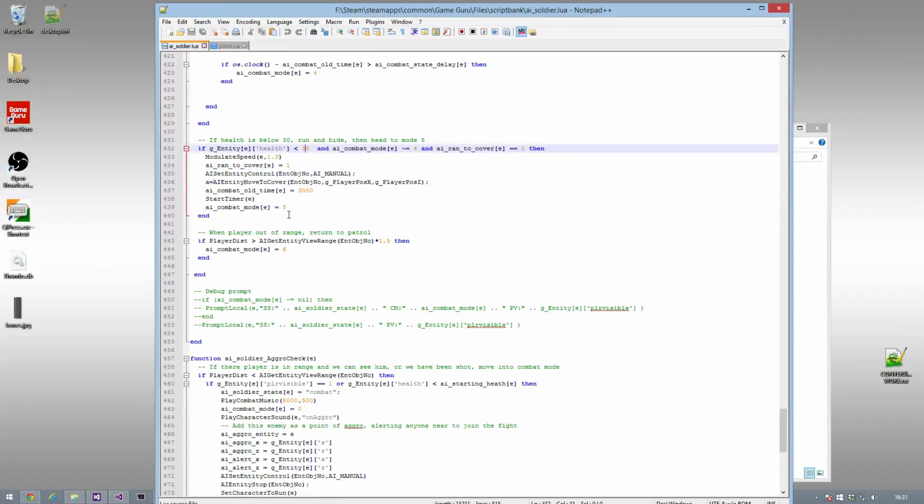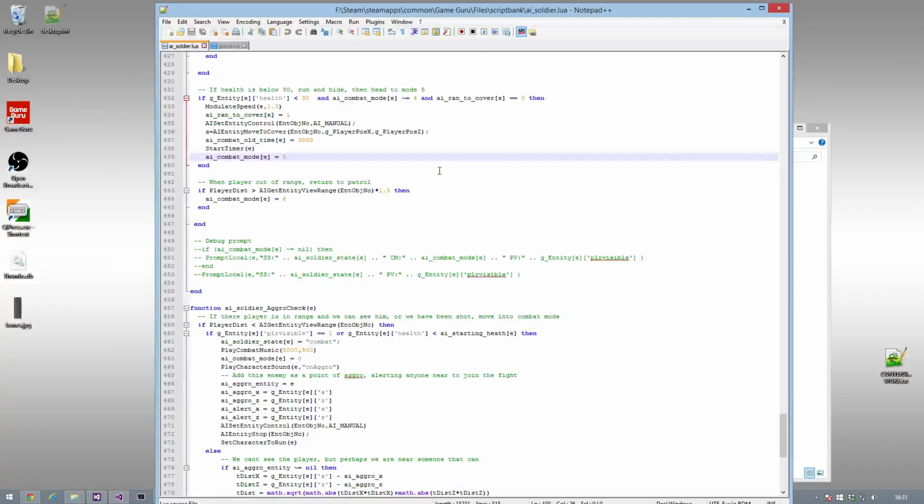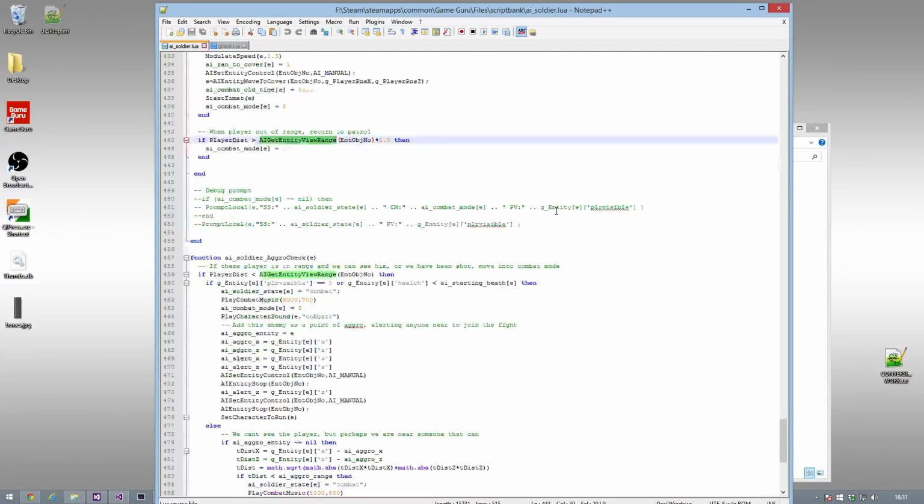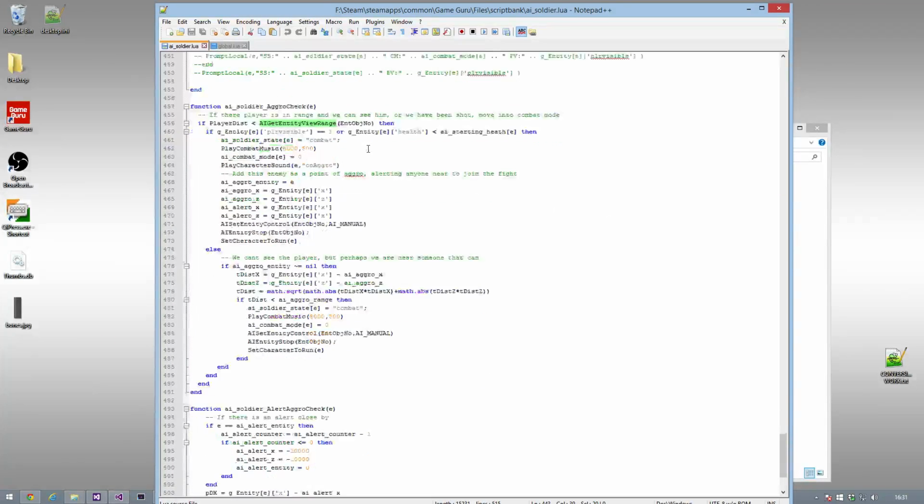And again, it's set in combat mode to 5, which will wait a little while, then they'll come back into the fight. And again, if they're out of range, entity view range, which is their maximum range that they can see. So we're saying if the player distance is 1.5 times what the AI can even see, then they just go back to combat mode 6, which will send them back home. And that's it. We come down to then our aggro checks, which I showed you earlier.